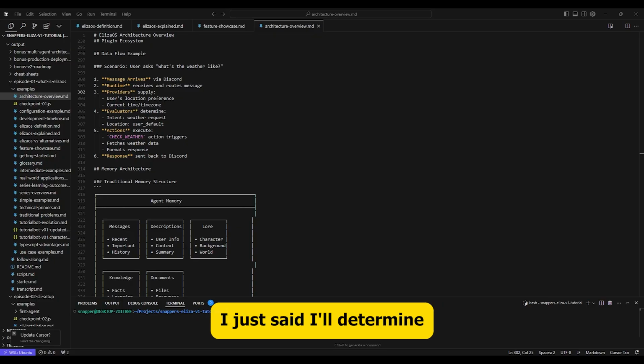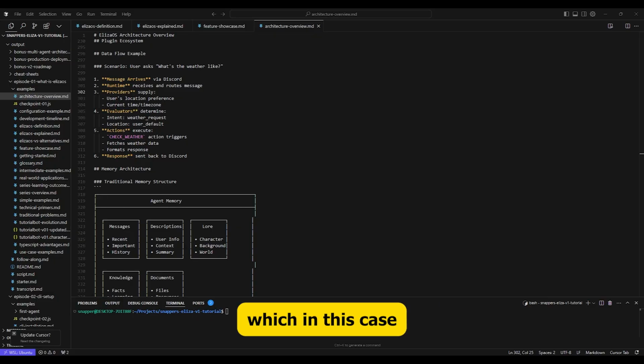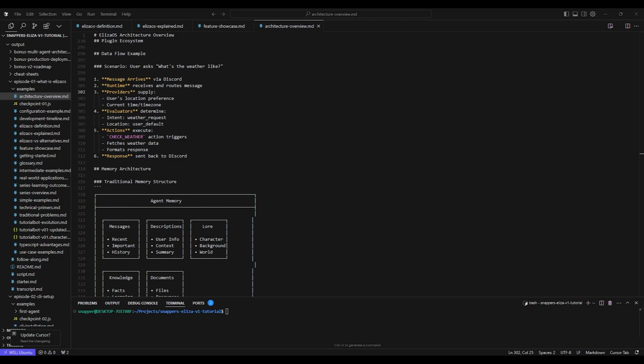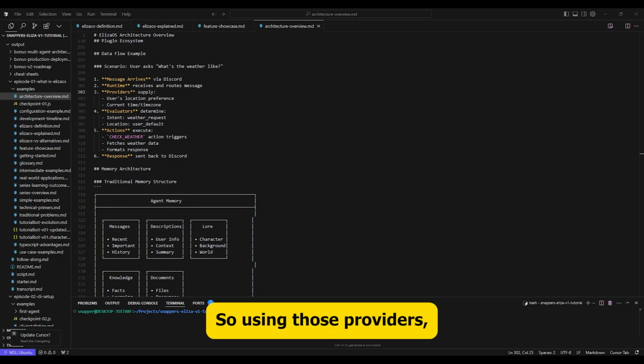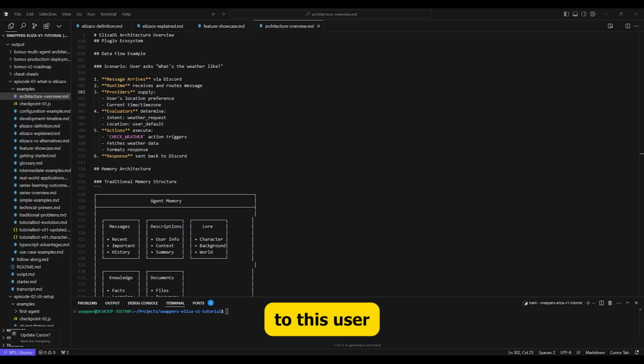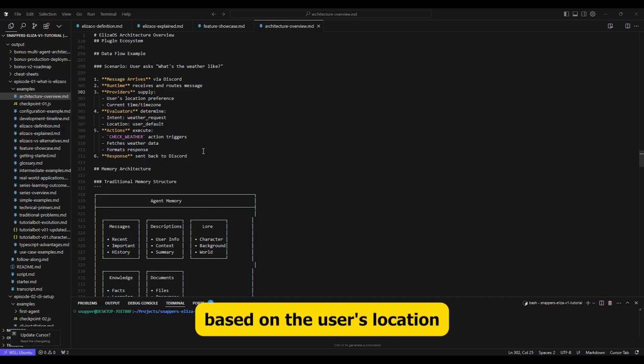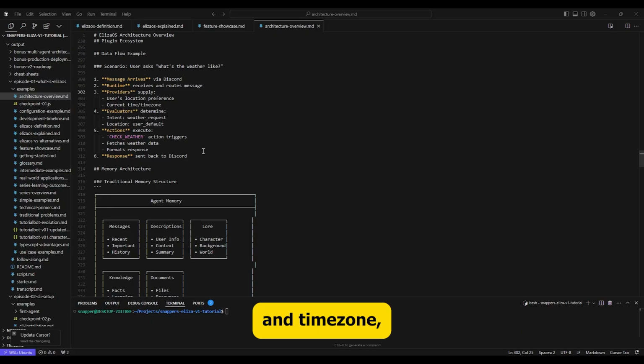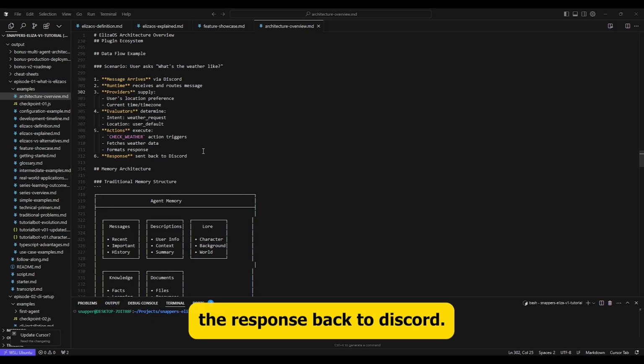Step 4 is then the evaluators, so they'll determine the intent of the message, which in this case is a request. And if we've built a weather bot, for example, that might be assigned weather request. And then location, so using those providers, we assign a location to this user based on the information we have. Step 5 is then action, so it executes the check weather action. That would trigger, fetch the weather data based on the user's location and time zone, format a response, and then send the response back to Discord.